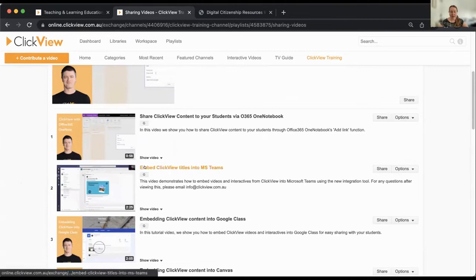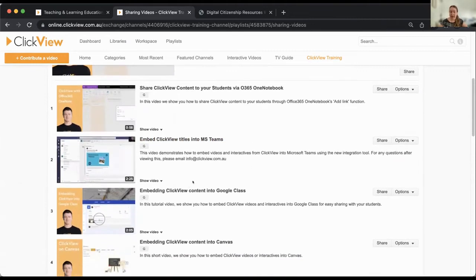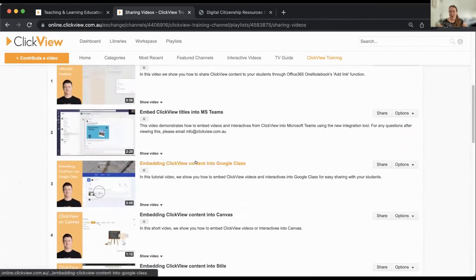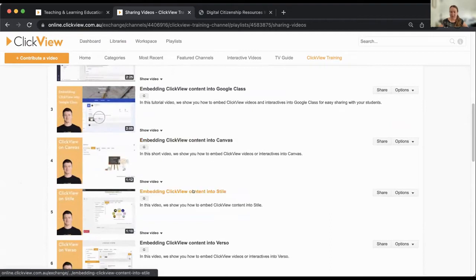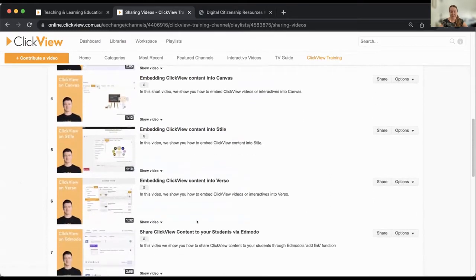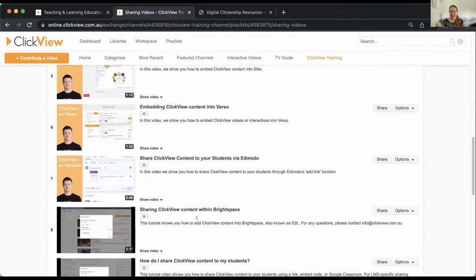You can see we've got one here for embedding ClickView content into Microsoft Teams, for example. We've got one for Google Classroom. Google Classroom's pretty straightforward though. We've got one for Canvas, one for Style, one for Verso. So you can see already how many there are.